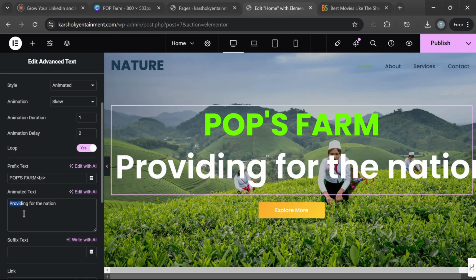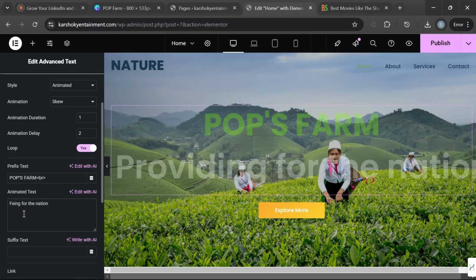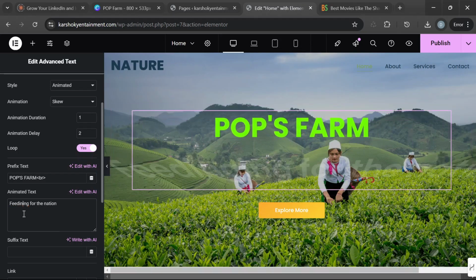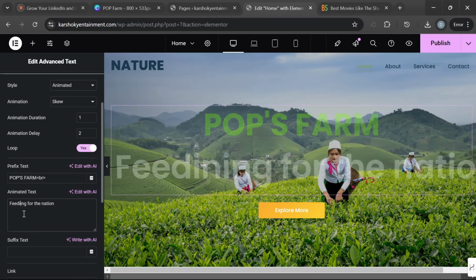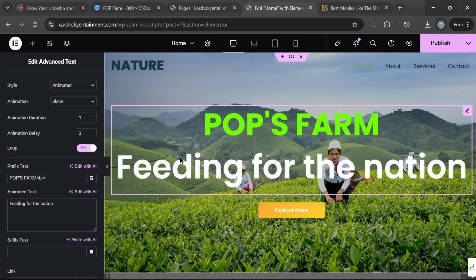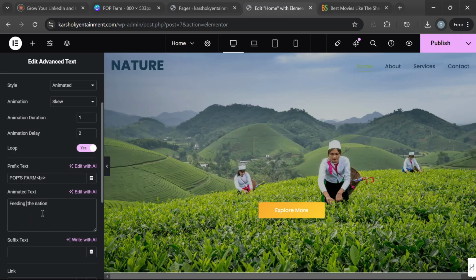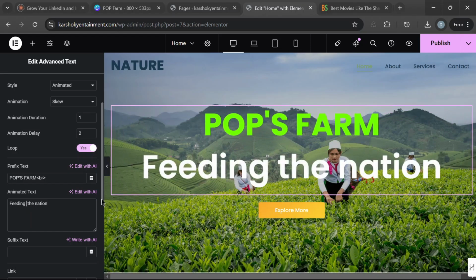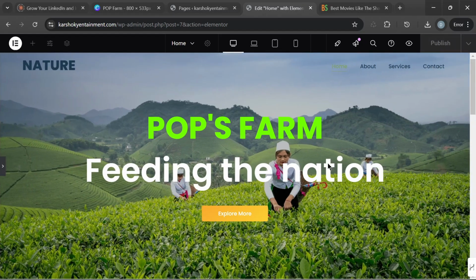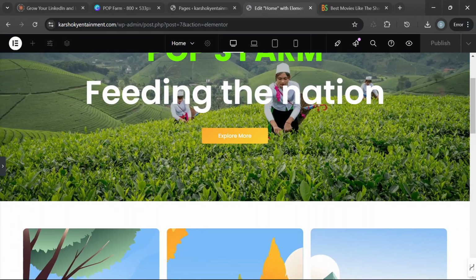Feeding sounds more, okay, feeding the nation. That's okay. I think that makes more sense like that. So let's just leave it like this and move on.